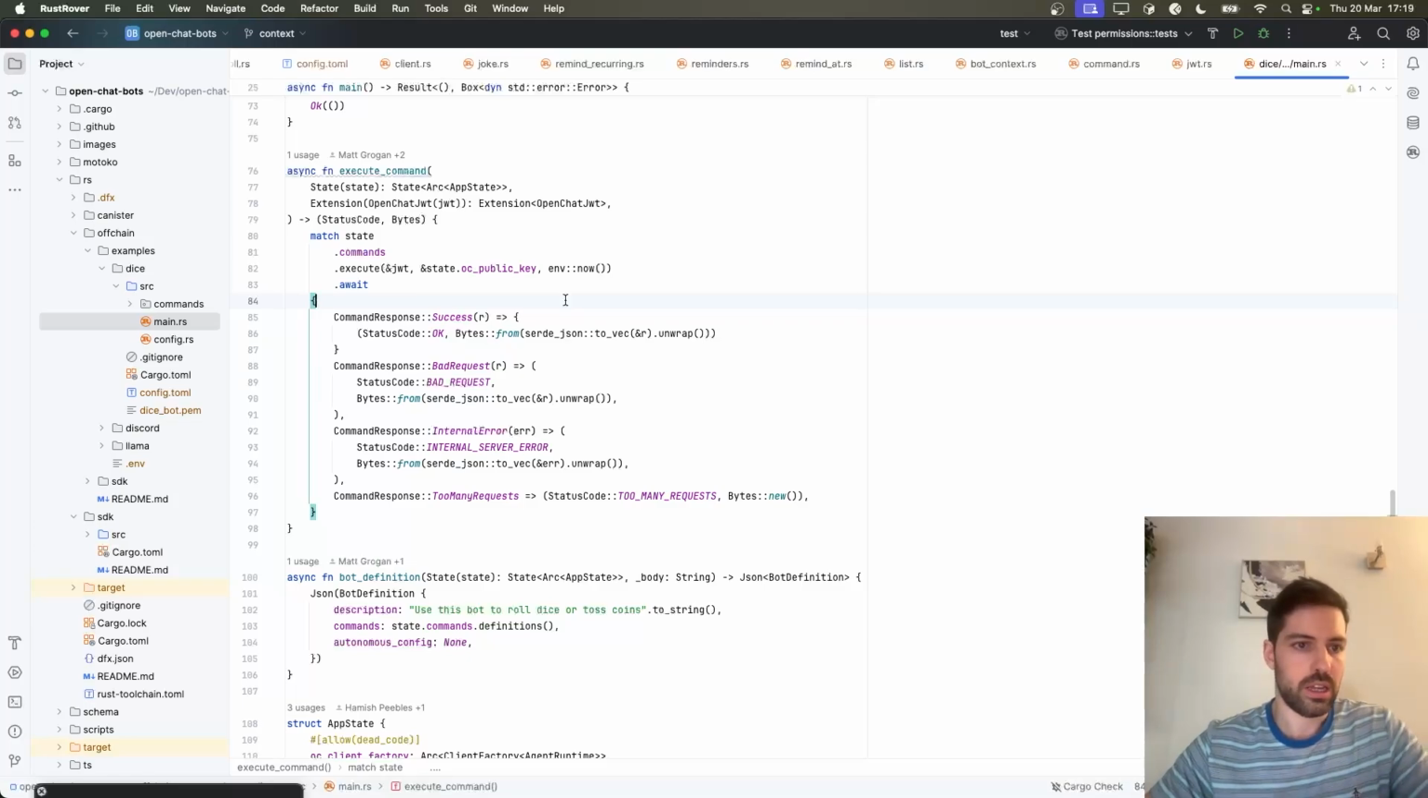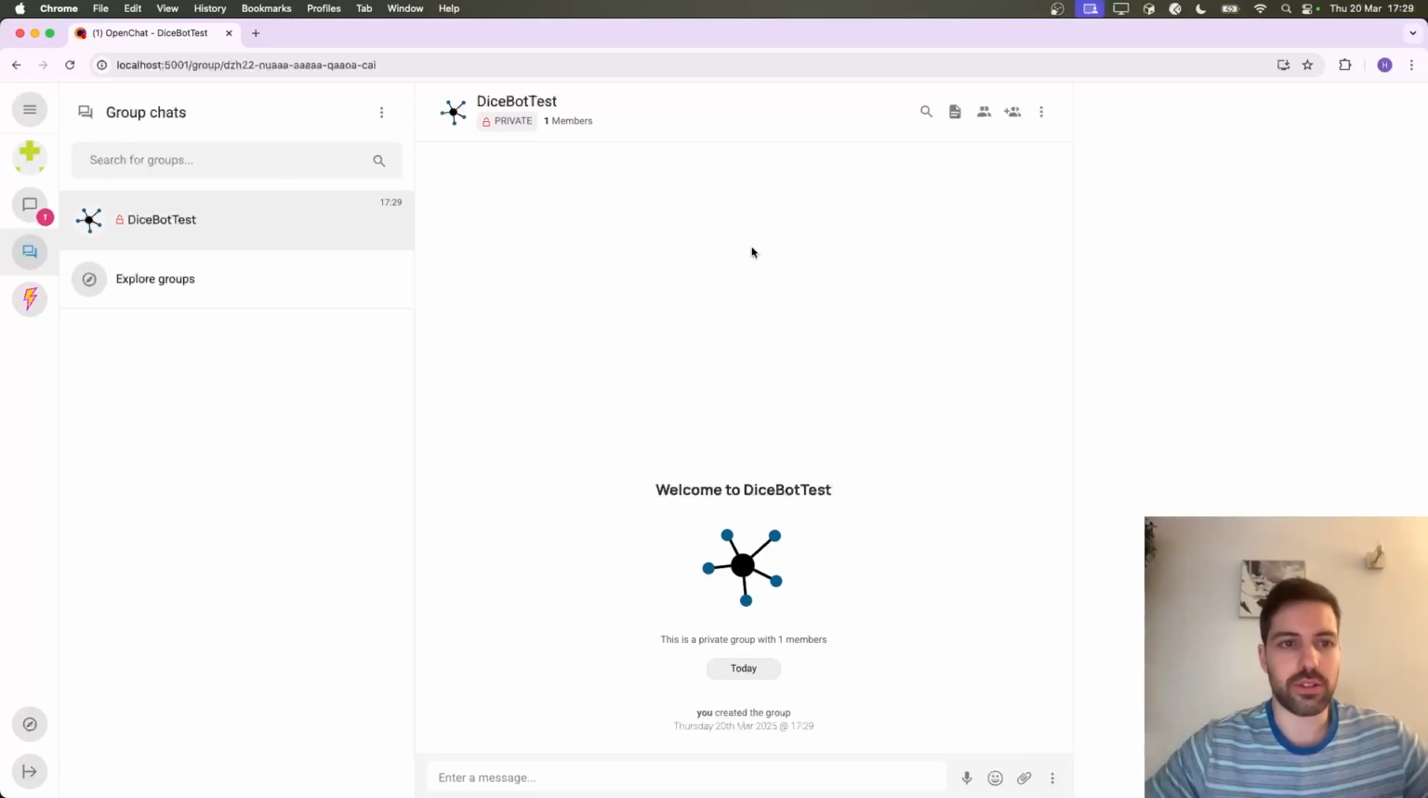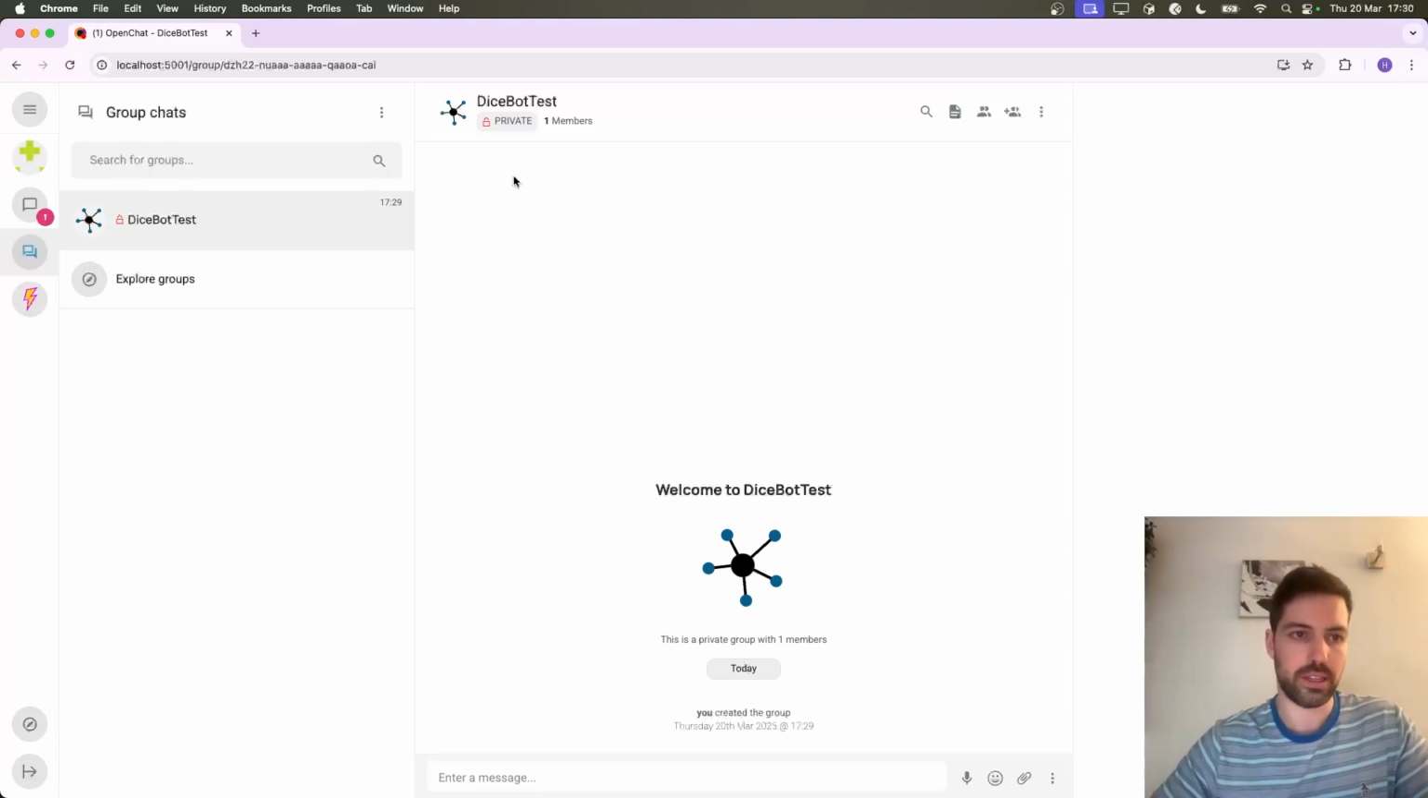Yeah, so that is it. That's how you can build a really simple command bot. So now let's switch over to OpenChat where we can see what that all looks like from a user perspective. Okay, so now I've switched over to OpenChat. I've just got a local copy of OpenChat running, which for instructions on how to do that, just take a look in the OpenChat repository. In the README, it shows you how to get it set up locally.